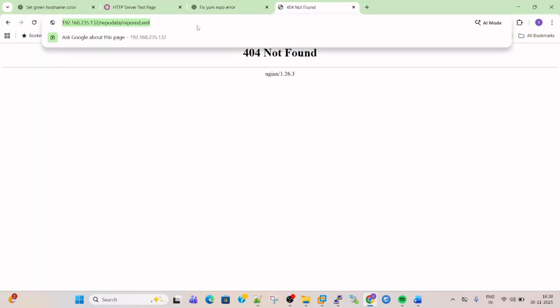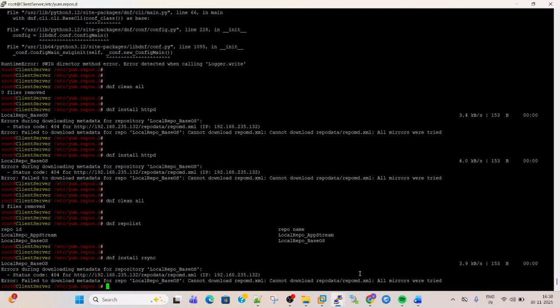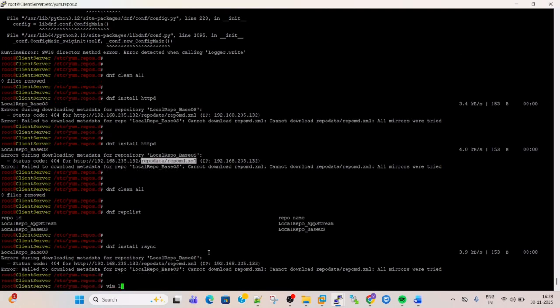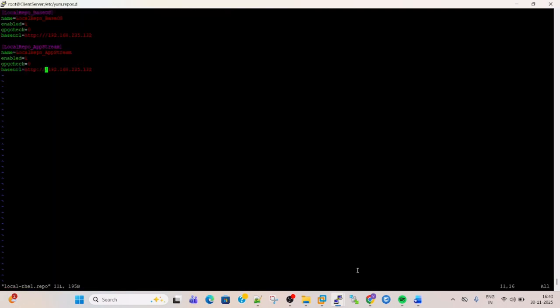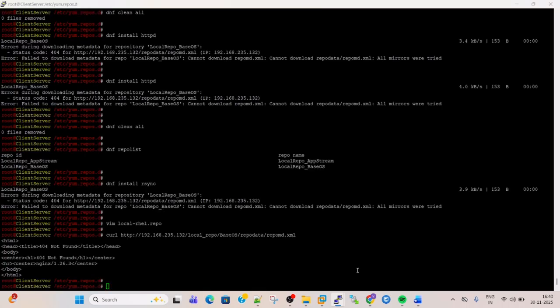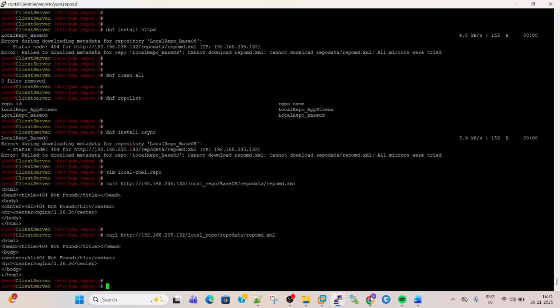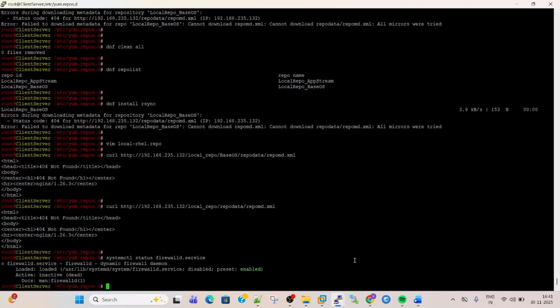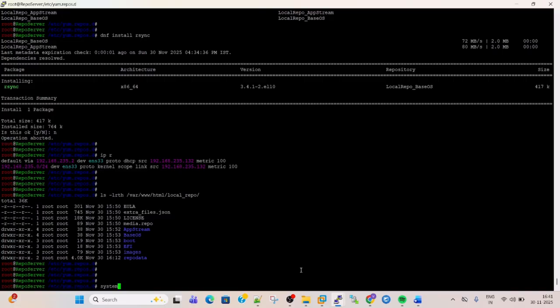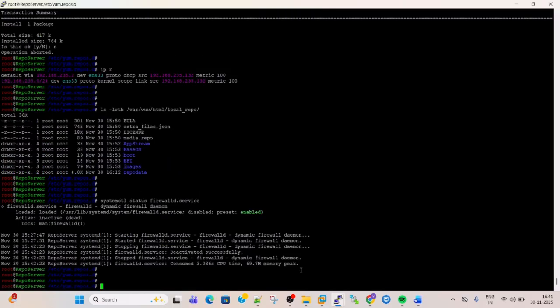Let me check whether that page opens or not. Okay, that page is not open. So what we do here, we try to give the hard path. Let me check whether this curl command is working or not. No, it gives me a 404 error. The second command also gives me a 404 error. Okay. systemctl status firewall, disable. So what happened? Okay.